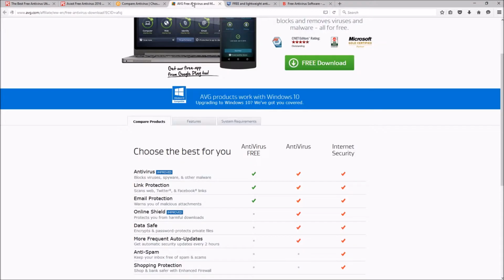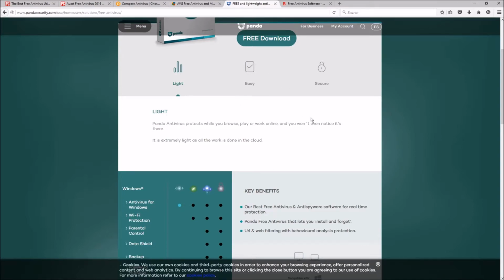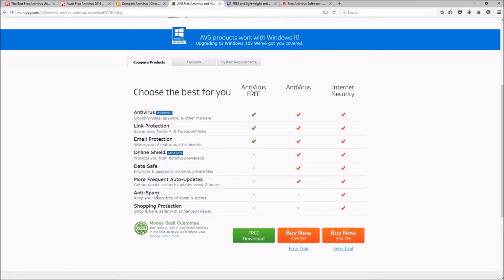So when you're making this decision whether to get free antivirus or paid, I would say it comes down to what you do on your computer. Now, if you use your computer to simply browse Facebook, check IMDb, movie ratings, things like that, then you don't need to encrypt your data. You know what I mean? You don't need this feature. So purchasing the full version isn't really necessary for you.